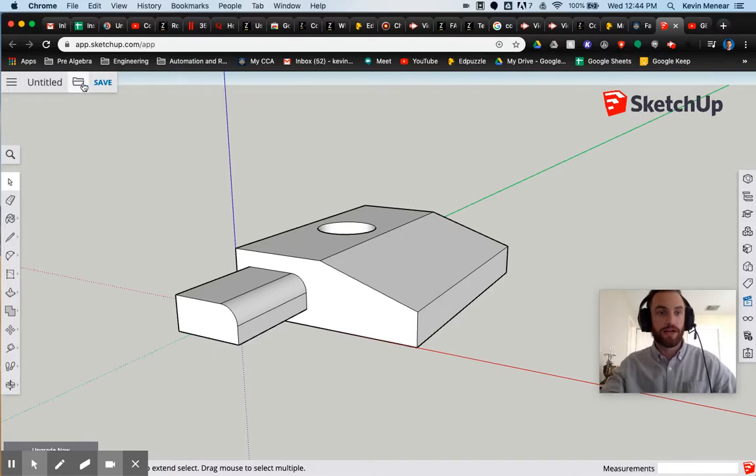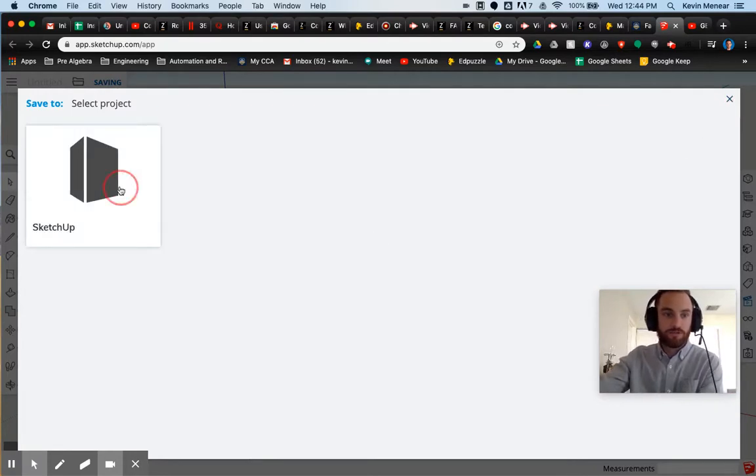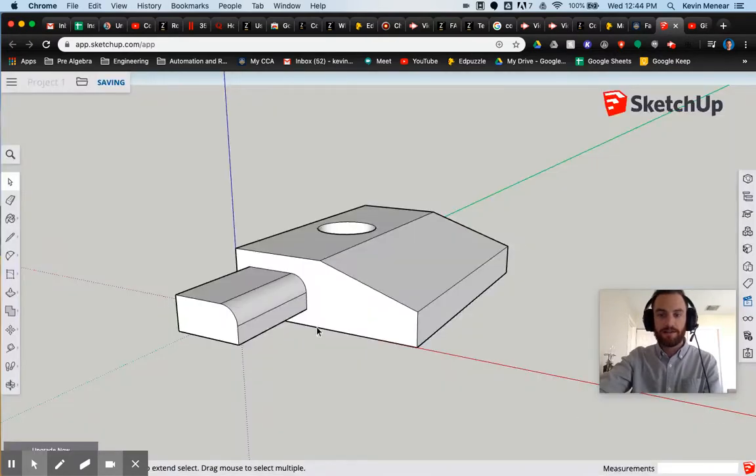So you're going to go ahead and you can hit save. That's good. And you want to save your work every time on the app, just so you don't lose what you've done. And you can call this project 1. Cool. And if you want, you can add folders, but you're probably only going to be working on it in this class, so you don't really need that. So save here. Cool. Now you've saved this as project 1.